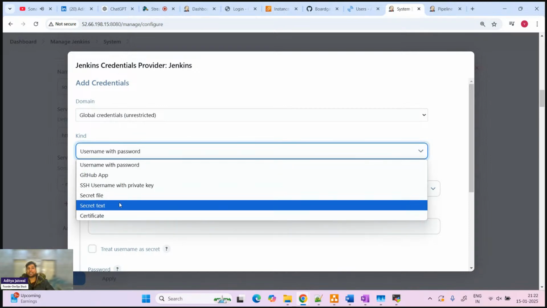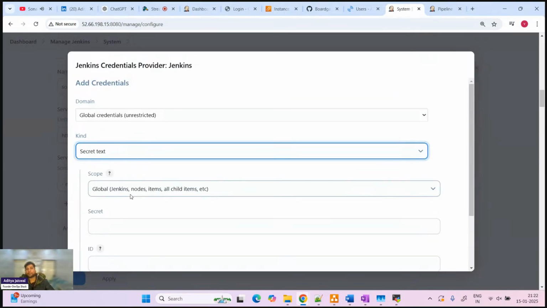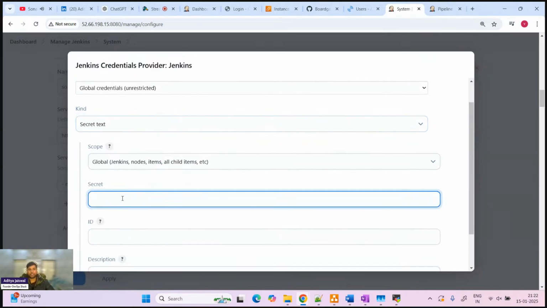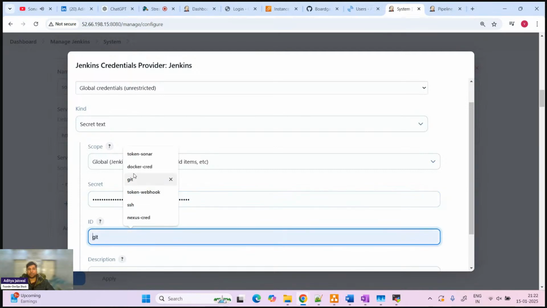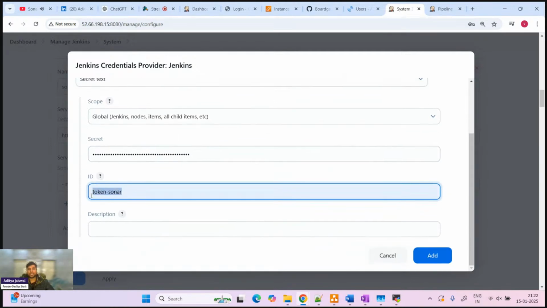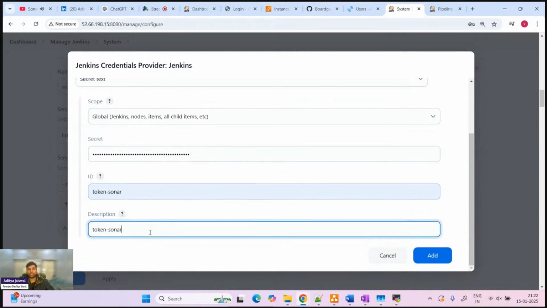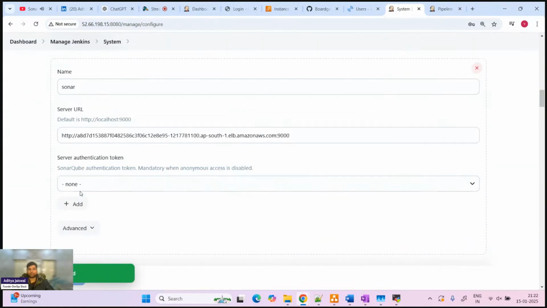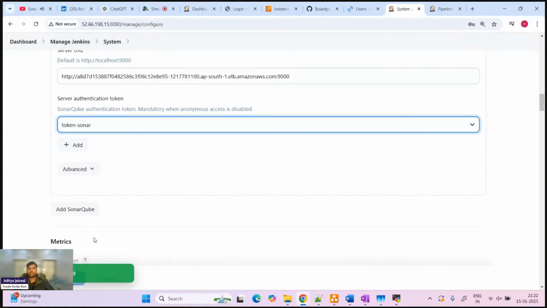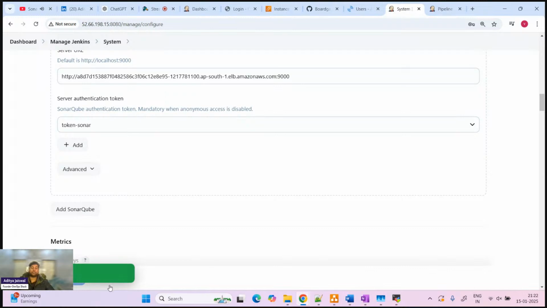So here we have to select secret text because token does not have username and password, right? So here I can put the secret ID. In ID you can put, let's say, token sonar. Same thing I am going to put in description. Click on add, and here we can select, and now I can click on apply. So this means that now Jenkins has access to SonarQube server also. Okay, so this is done.